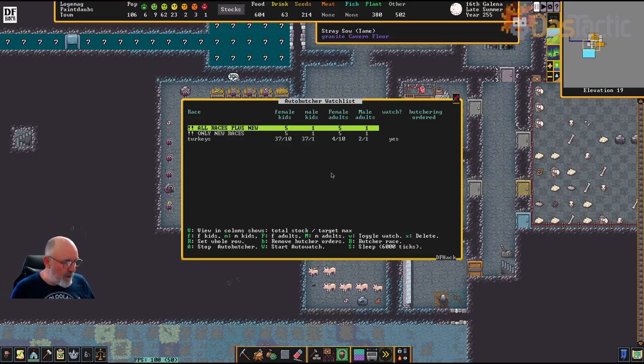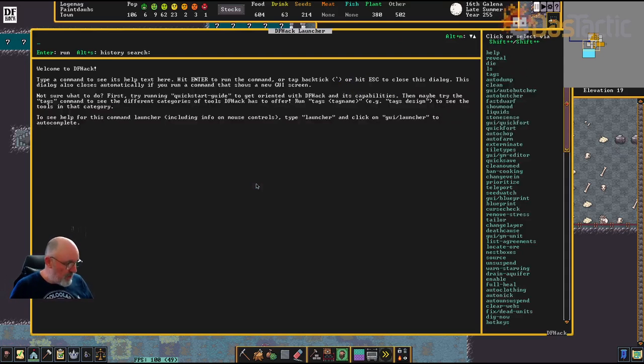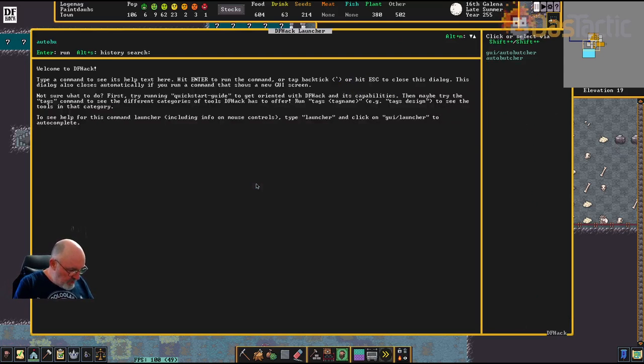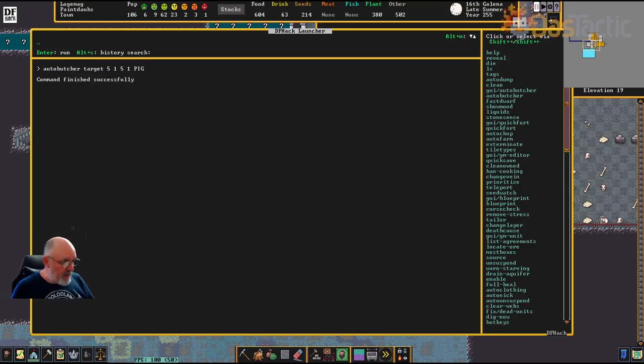Let's just go and add another one in. We'll just go and right click, Control Shift D again, and go across to Auto Butcher. Again, as soon as I type the command, it's then ready to tell us what's going on. If I now do target again, in this case I'm going to do pigs. I'll do the default 5-1-5-1, and just PIG, and go enter. And so that command is now finished.